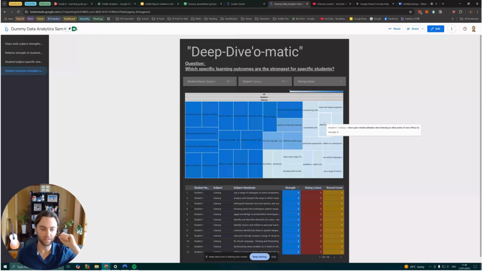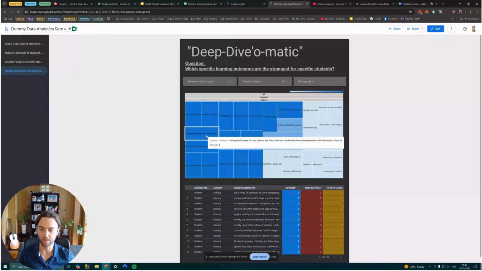It says, this student shows open-minded attitudes when listening to others' points of view, and they received a strength of 2 for this. So this means that perhaps they need to work on this learning outcome a little bit more in the next academic calendar session. And as you go along, you can see the ones where he or she is stronger, so distinguishing between fact and opinion and reaching their own conclusions about what represents valid information. They received a strength of 3 for that, so they get meeting usually for that one. So they're pretty strong, can maybe use some improvement because it's a 3 and not 4, but that's okay.